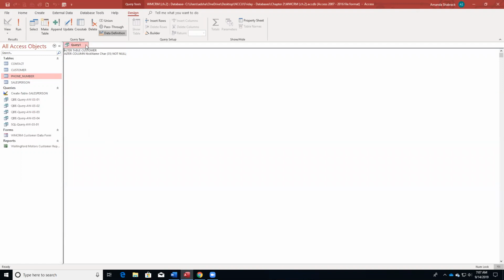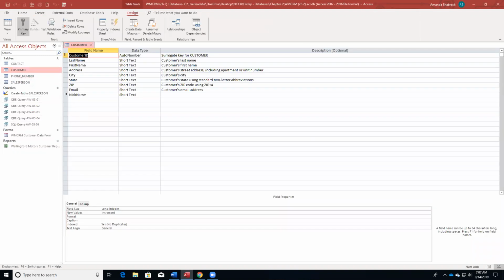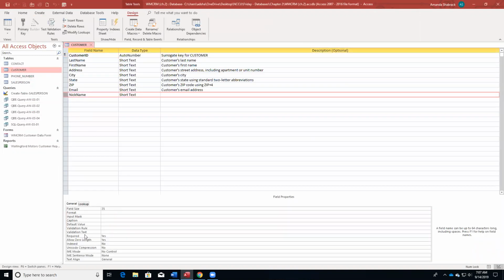So again, we don't need this query anymore. So I'm going to say no. And that was under the customer table. So if we go to design view and we go to nickname, it now says that it's a required field. Okay, again, you could do it in this GUI window. We're just trying to show you how you could do it if you needed to otherwise, or if you prefer to actually use some of those SQL statements.